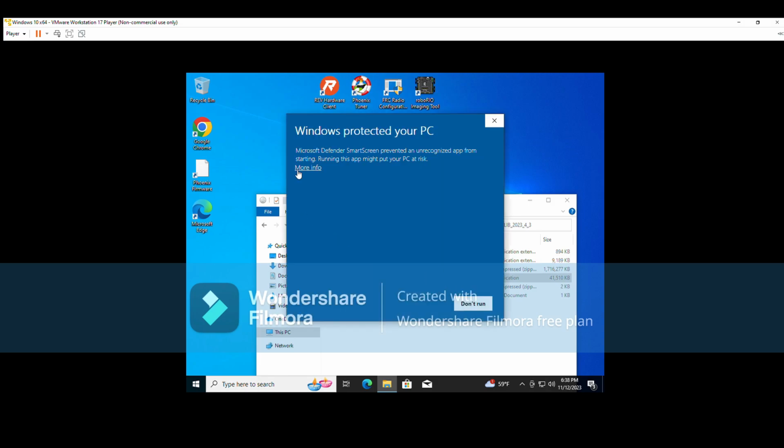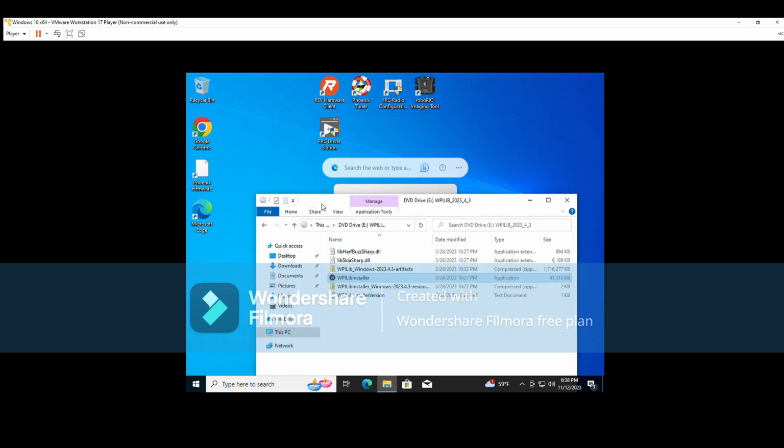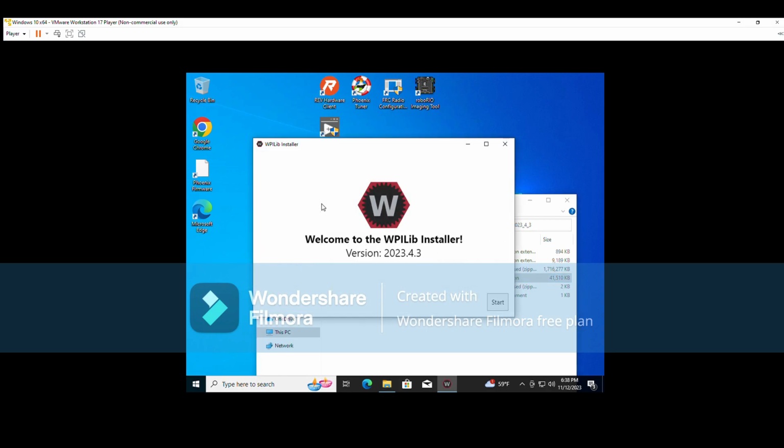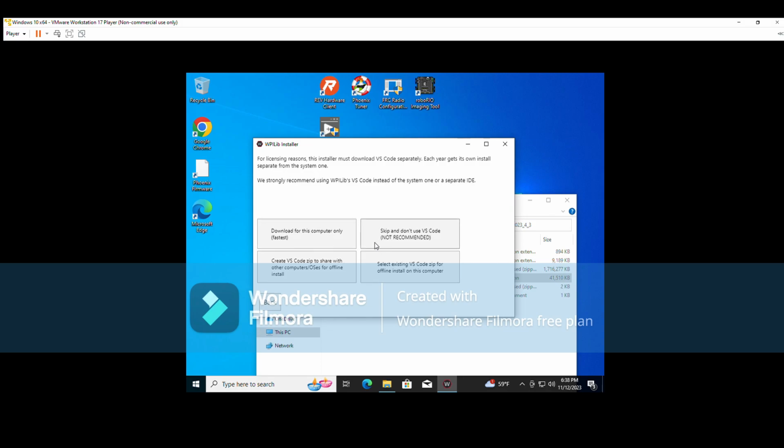Then again, it's an unverified publisher, so just click run anyway. After clicking more info, then click run anyway. You're going to need to click start. Have everything installed for this user. And the only thing out of all of these, just click download for this computer only. And then after that, we'll just wait for the installation. It shouldn't take too long. But I'll stop until it's downloaded.